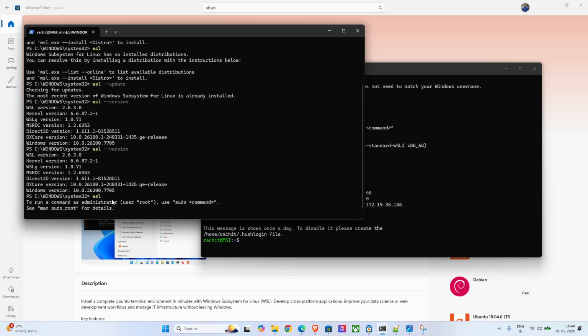And then when I access WSL, it gives me this particular command. So that is all. You have resolved this problem.